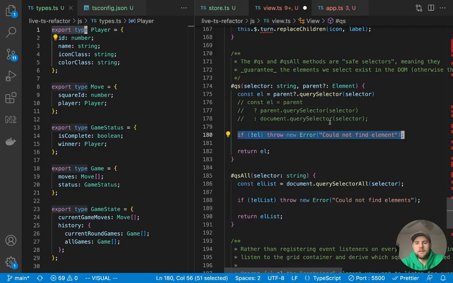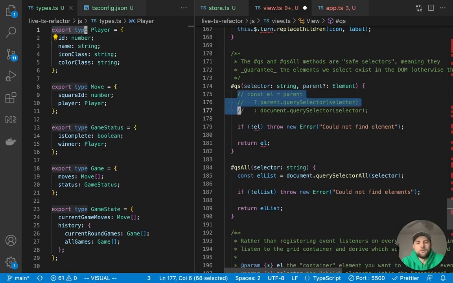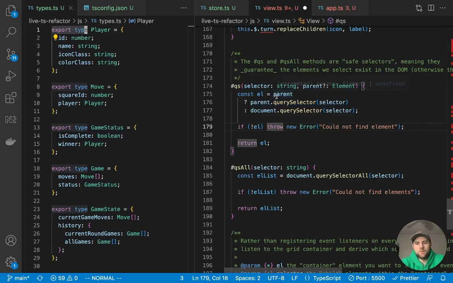And then as you can see here, we're checking if element is defined, throwing an error if it's not, and if it is defined, we're returning it. So that technically does work. But in this case, we want to use this logic just to be explicit and say, if it exists, grab from the parent, otherwise fall back to the document. And that gives us assurance that we're going to find that element.